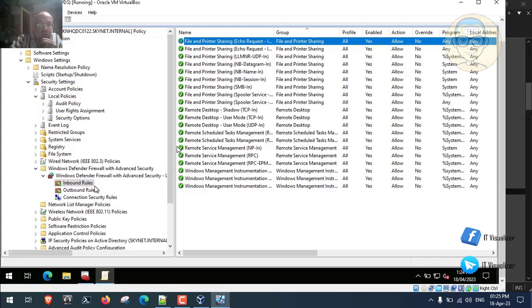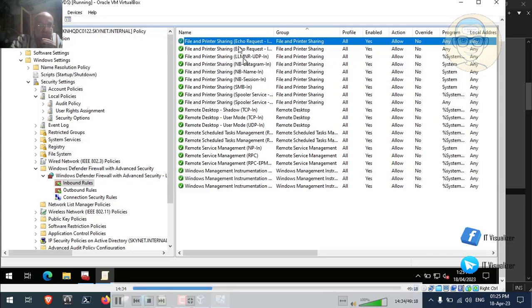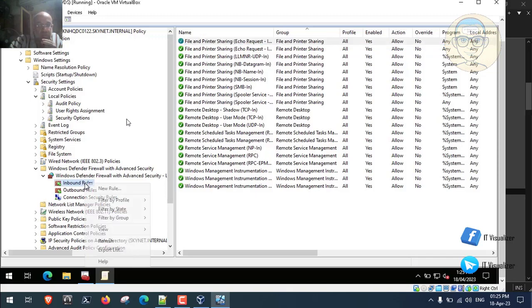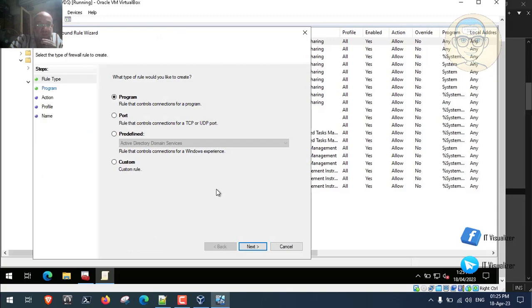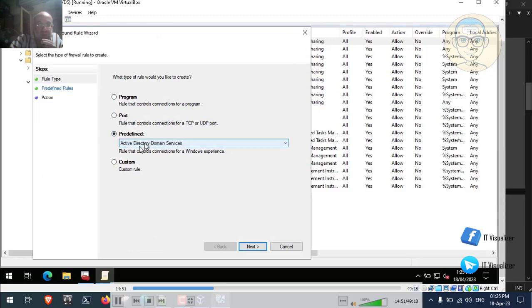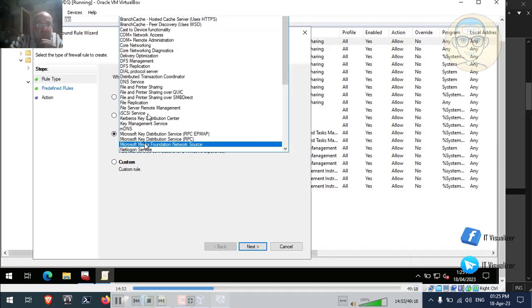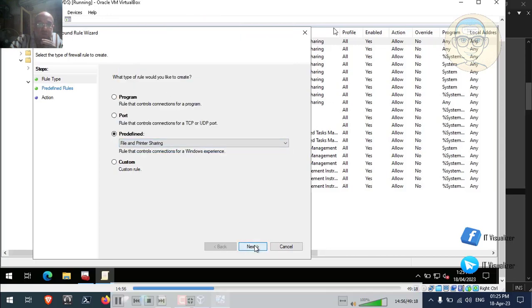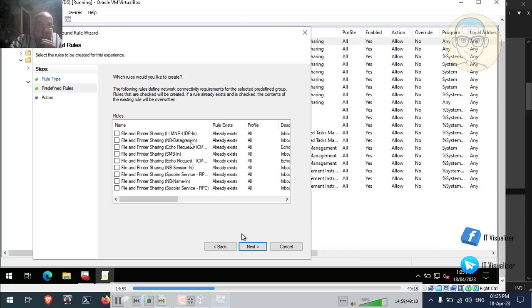But let me show you all how we can do this. For example, if you need to add file and print sharing, let me show you how. We will right click and tell him new rule, and then there is predefined, open predefined. Then we will see here there is file and print sharing. So if you add this, it will add all of these services at once.